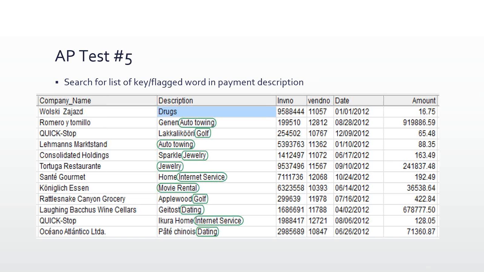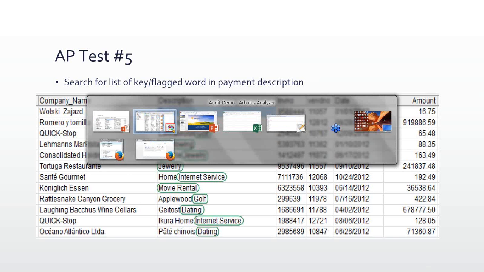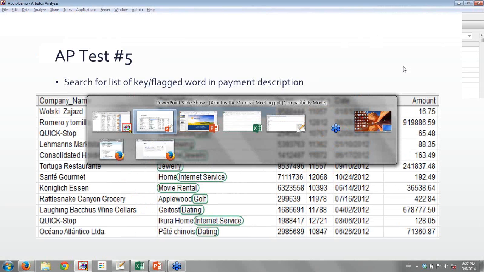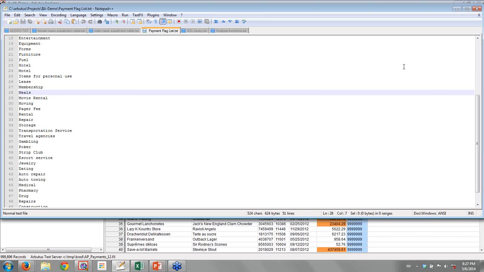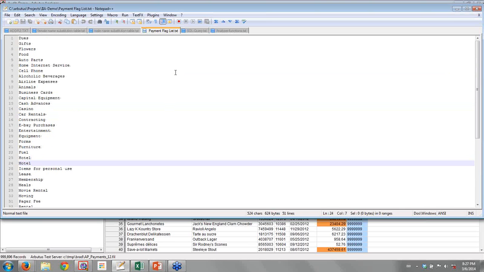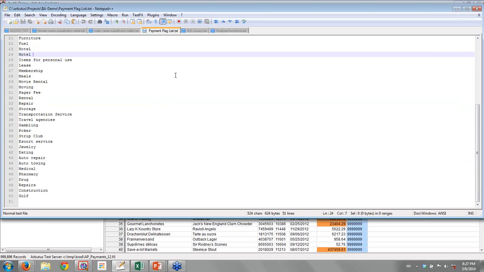Now, before I jump into the software, I'm going to switch over here to Notepad on my machine. This is showing you a simple text file that I've named payment flag list.txt. In this payment flag list is a list of about 50 terms. I think I grabbed this list off a LinkedIn forum that I saw. Here are 50 terms, obviously looking for strip club or poker or other elements that might indicate a red flag or a yellow flag on a particular data source.